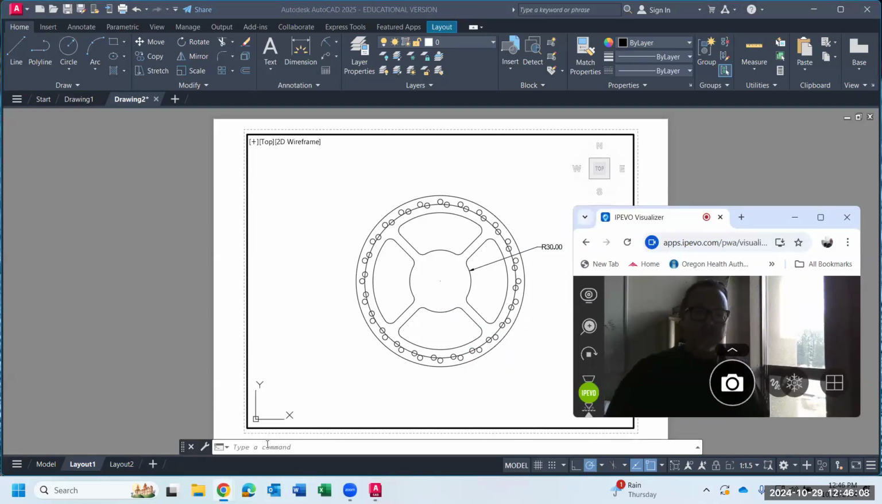Hopefully that helps you get going on this. And it's going to take some time to build it. And then it's also going to take some time to dimension it. So good luck with that.